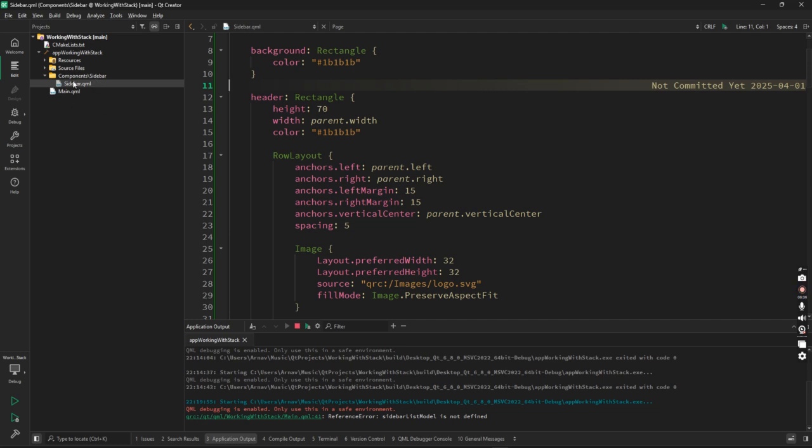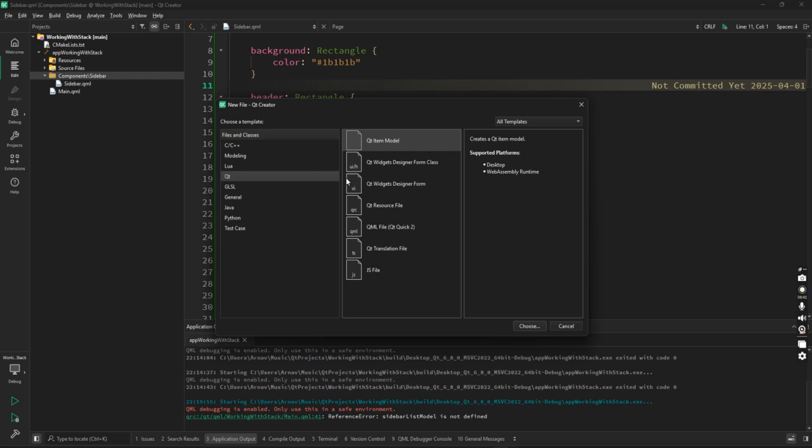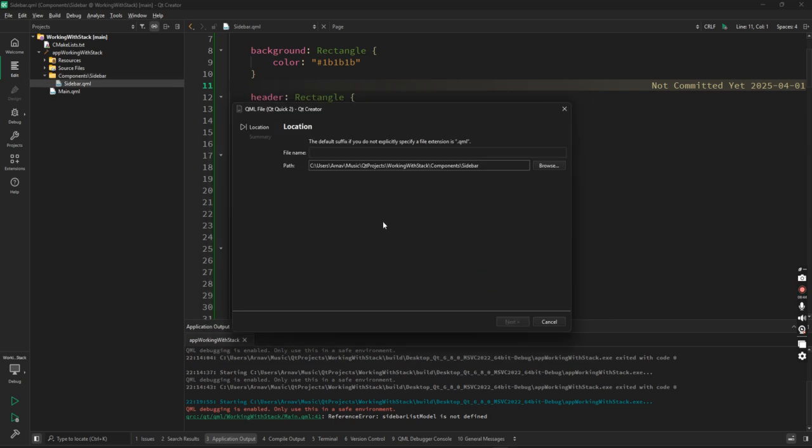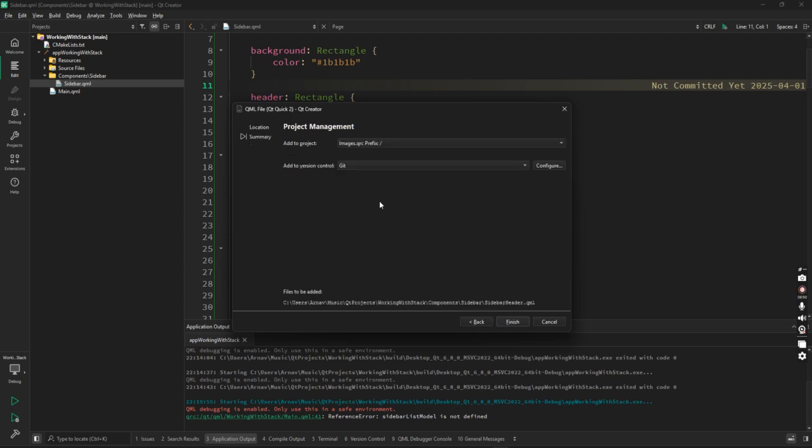So again, we'll be adding QML files. So right click here, add new Qt QML file, sidebar header dot QML.